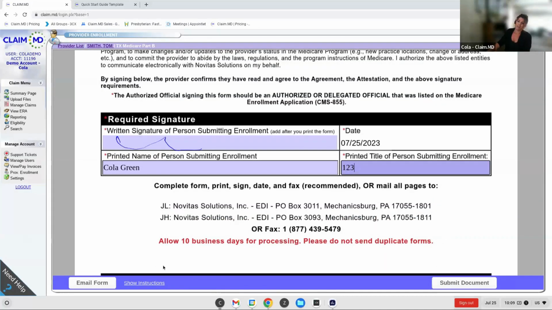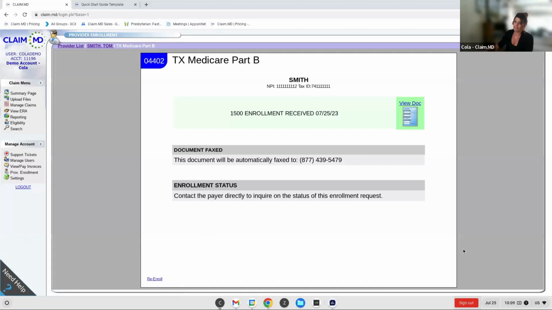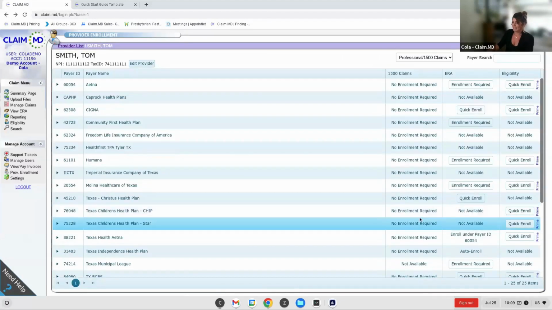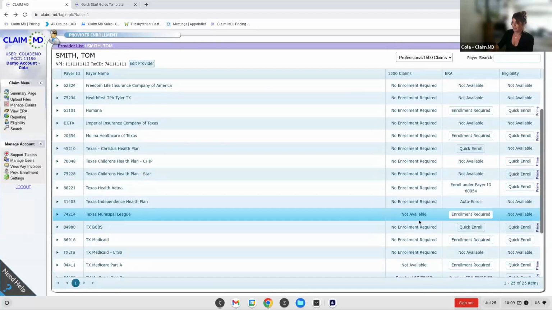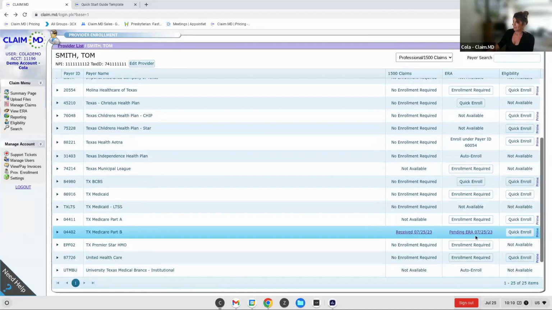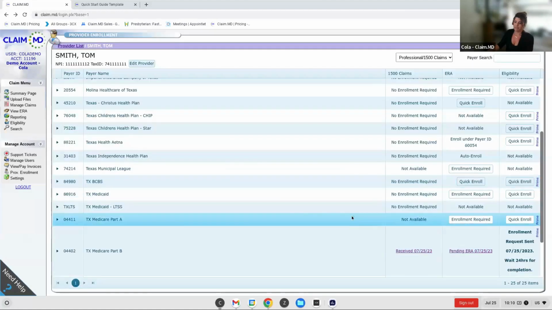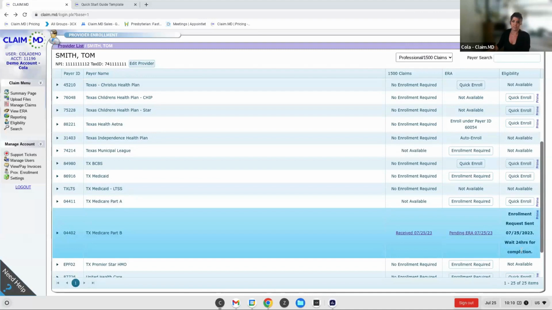It does say to allow 10 business days for processing. It varies. It could take up to 10 business days. It depends on the region you're in. You may also choose to email this form to your provider if you're not authorized to sign on their behalf. We then just submit that document right from the system, and your request is done. So now this took care of claims and ERAs for Texas Medicare Part B. For eligibility, it's just a quick enroll. Click of a button there, click of a button there, done. It does say to wait 24 hours for completion here.